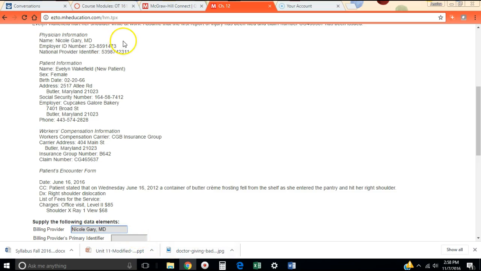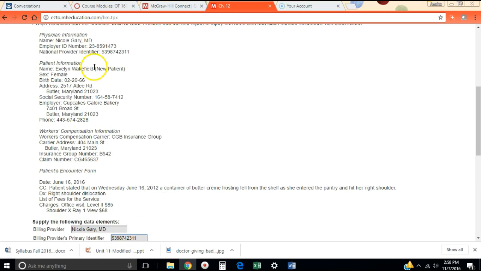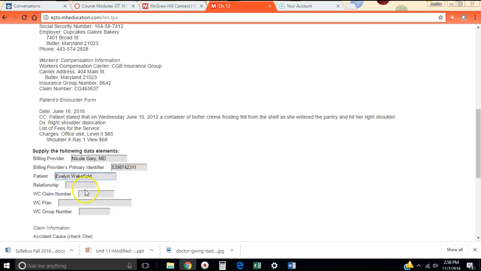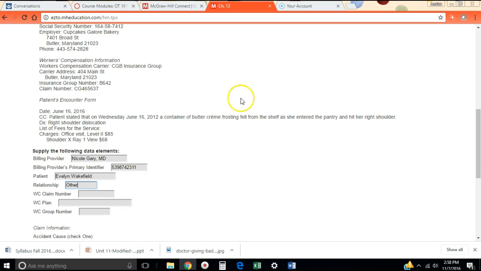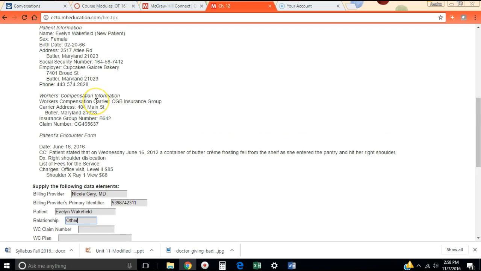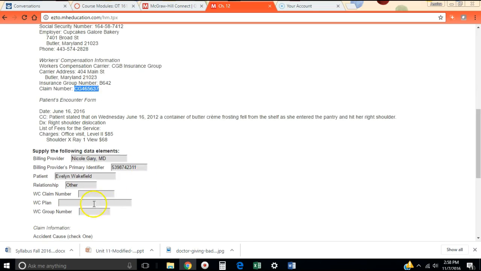Billing provider's primary identifier. There is the primary identifier there. I'm going to do that, and paste the patient's name. I'm going to copy and paste the relationship to the insured. It's workers' comp, so the relationship is going to be other. The workers' comp claim number. Let's check here. Again, I suggest copying and pasting so that you don't have any typos there.